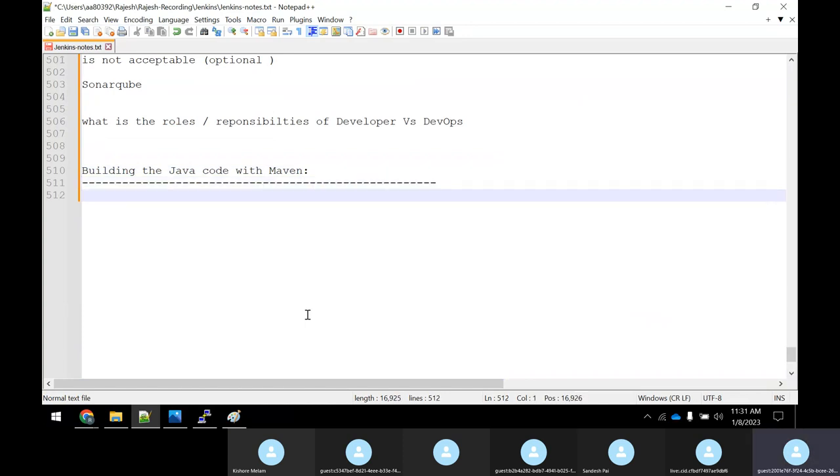Whenever any Java code is developed by the developer, you need a build tool. So let us see a small example of how to write a simple Java code, how exactly you can compile it, and how you can execute it. Before I start with Maven, let us first see how exactly we write code.